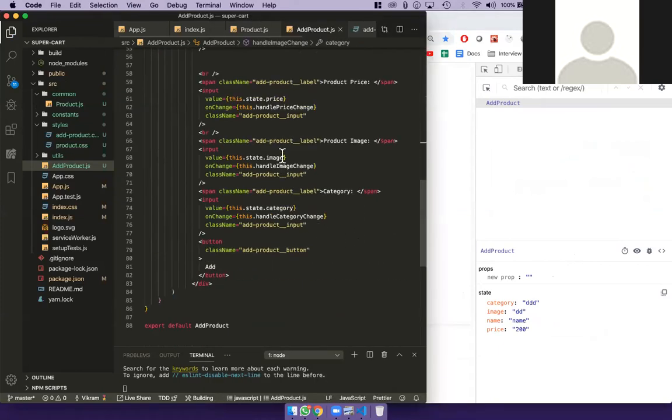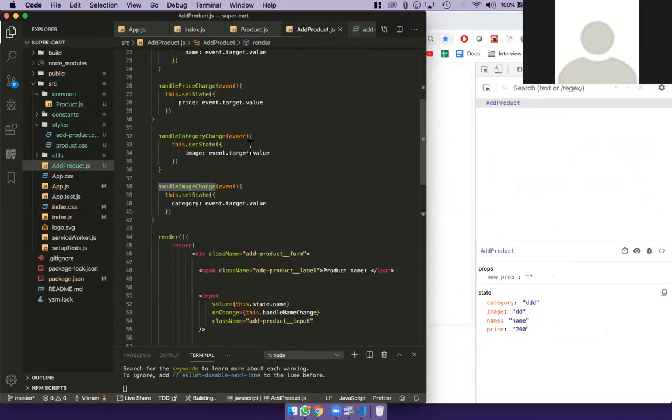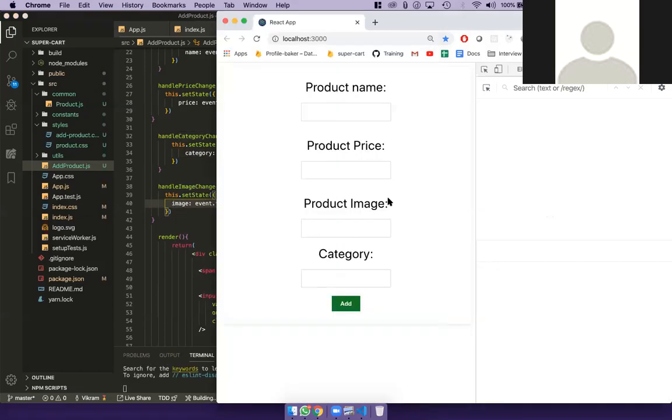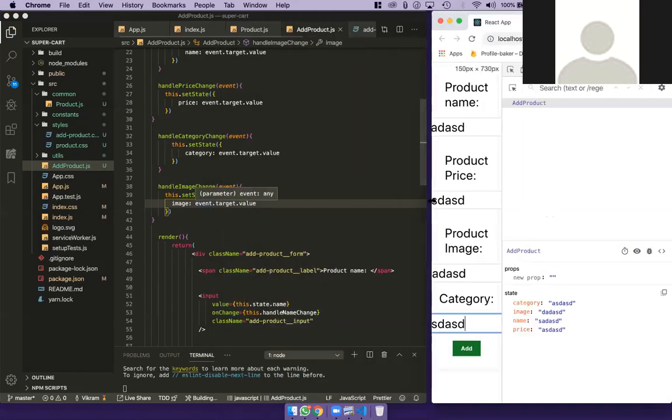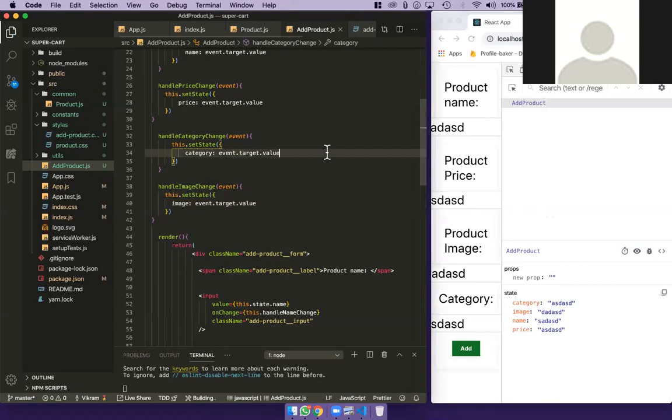What is happening here? So instead of image, category, and handle image. Oh, so instead of category change, I'm changing an image in here. So go back, set that back again, and give a refresh. Name change, price change, URL change, and a category change. Awesome. So this is how we change the data from a user and then reflect back the same data to the user so he knows what he's typing, and also we update the state.